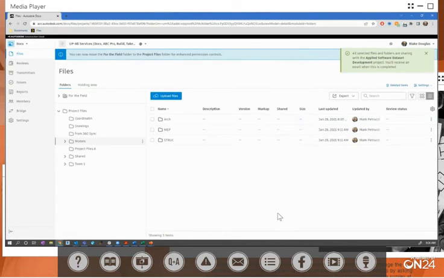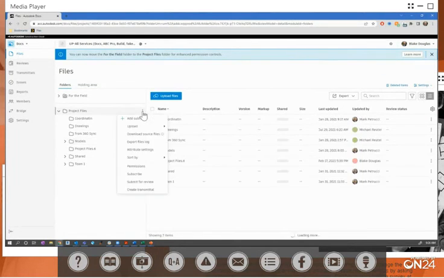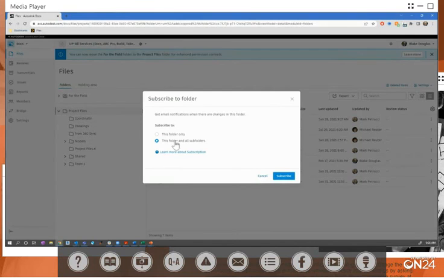There's going to be an email notification to anyone that subscribed. So again, for those that aren't aware, you get this subscribe function for any one of the folders and subfolders. So it can be this folder or all subfolders. If you have subscription notifications turned on, you'll also get a notification that documents have been added there.